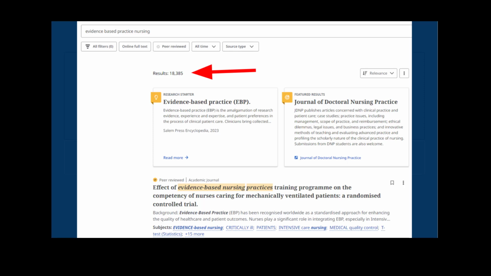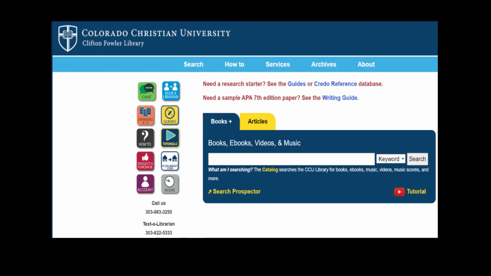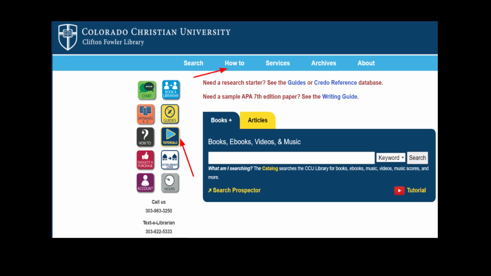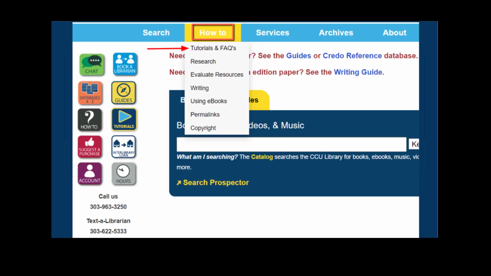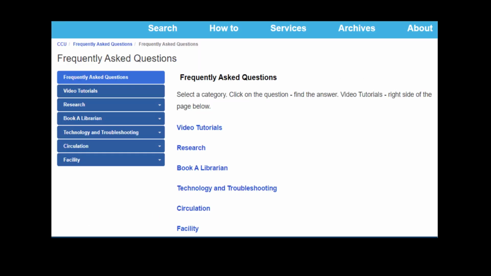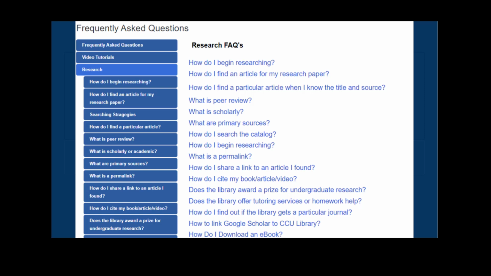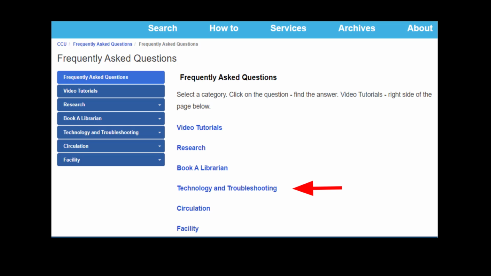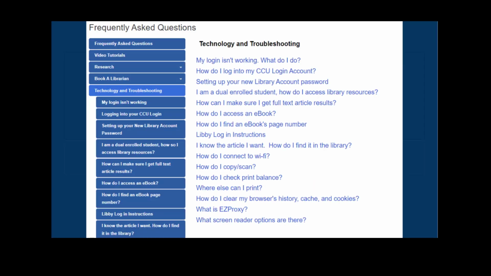Thankfully, each database offers many ways to refine, limit, and focus your search, and we have tutorials on how to do that on the library's website. So going back to the homepage, we have this How-To tab, and it includes our tutorials and frequently asked questions, FAQs. We have a lot of great resources here, and not just about how to search our databases, but also including writing tips about how to formulate your research paper and how to conduct that research. We also have help with technology troubleshooting, how to clear your cookies, among many other topics.